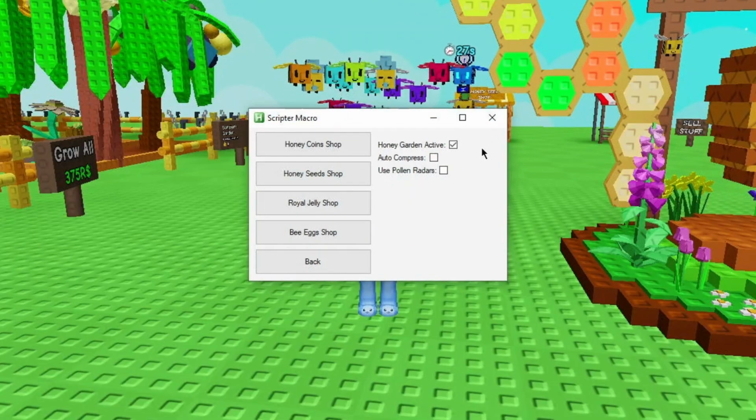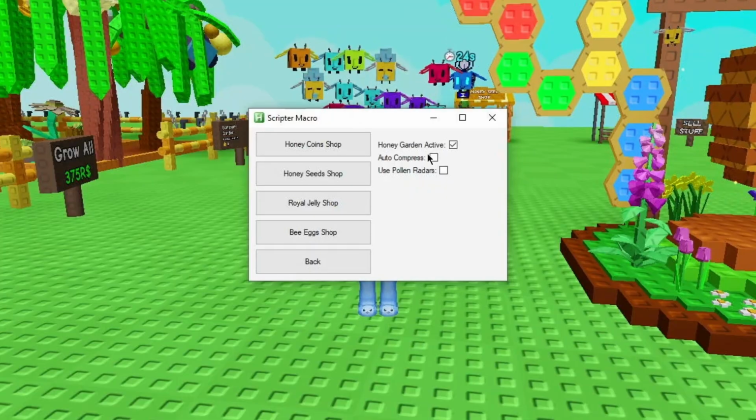And then over on the right, we have 3 checkboxes. Honey Garden active.